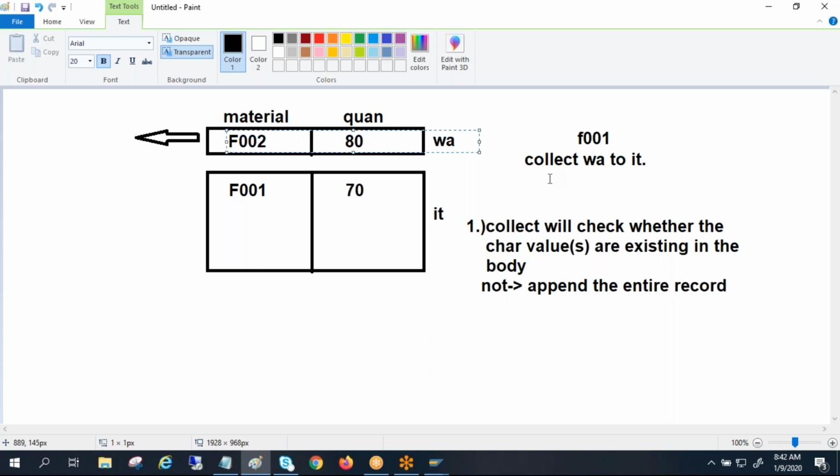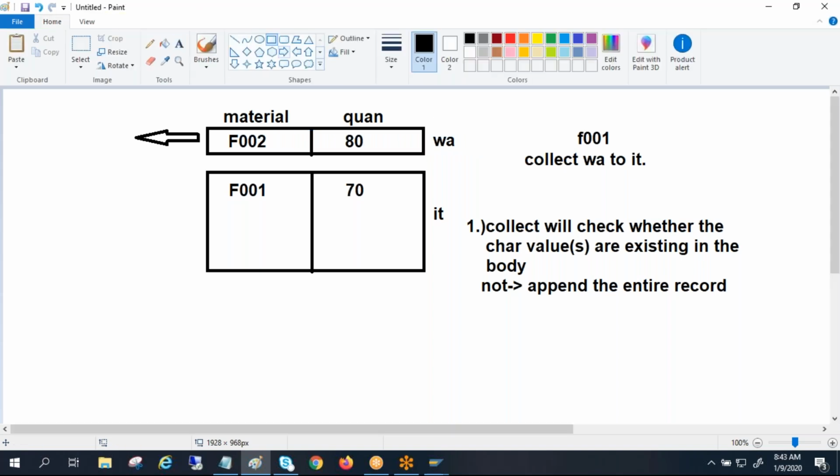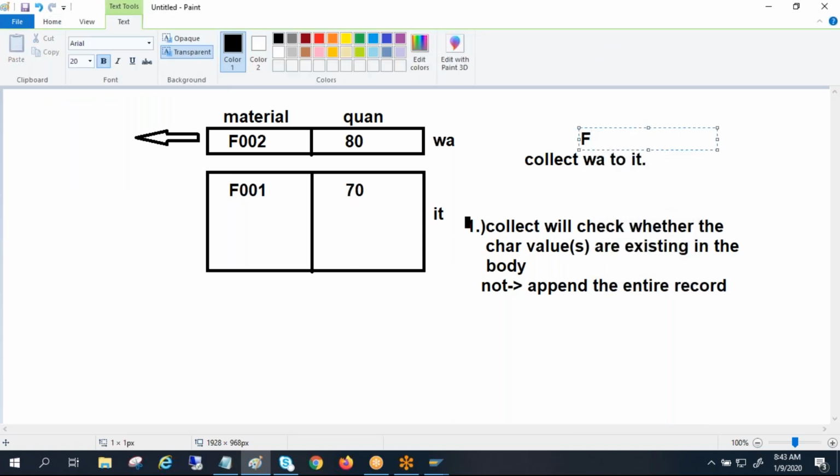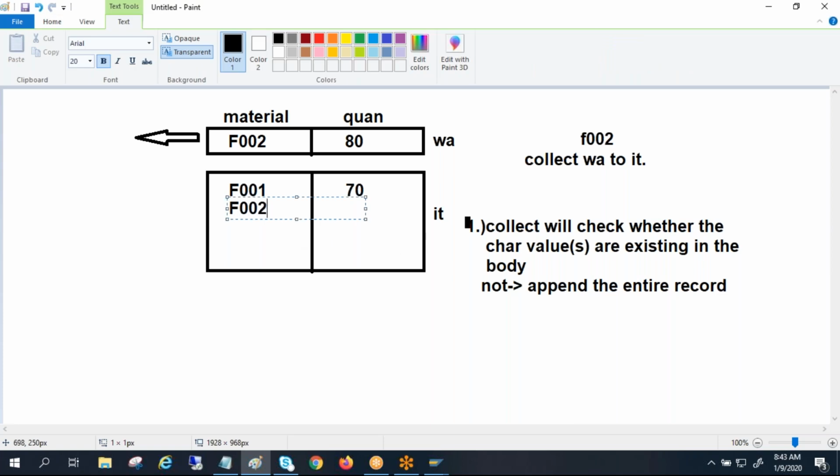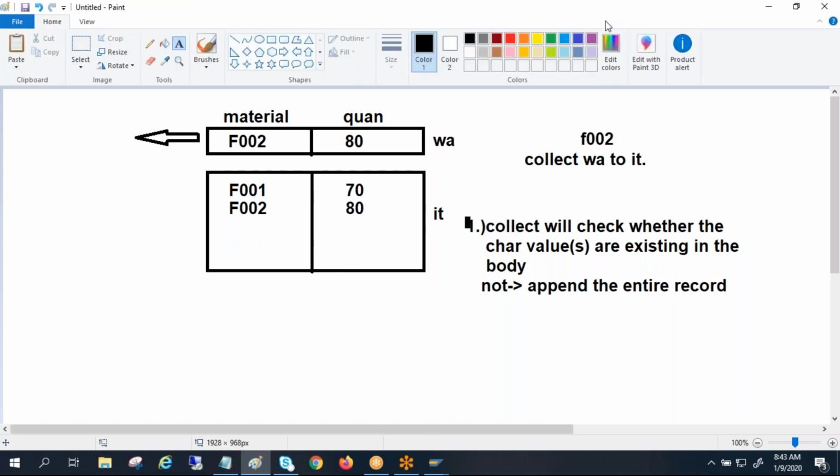Now, this is the second record. Tell me, guys, again, same question. Answer this question, please. This time, the character value is F002. What will it do, tell me? Yes, it will write. It will again append it, since it's not there. It will append it. Okay, fine.